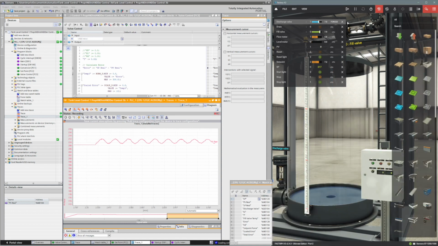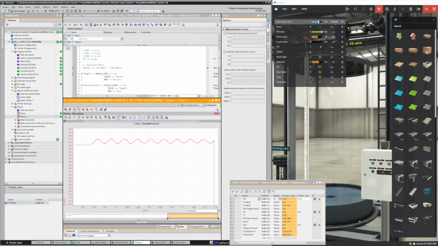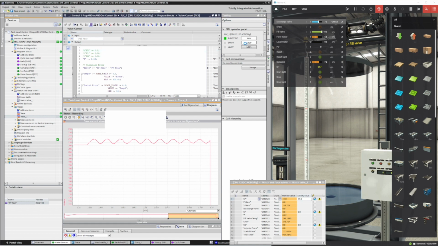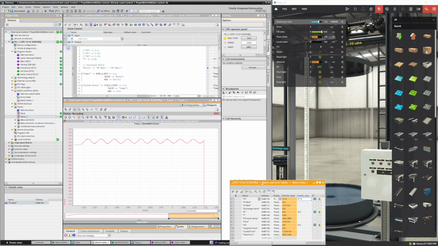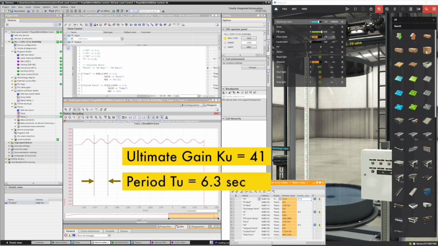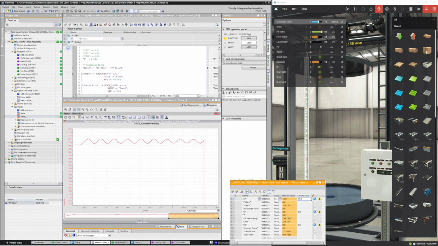So let's stop FactoryI and the PLC and make a note of these values before moving on to view the effect of including integral control has on the stability of the system. So the ultimate gain, Ku, is 41, and the period, Tu, works out to be approximately 6.3 seconds.